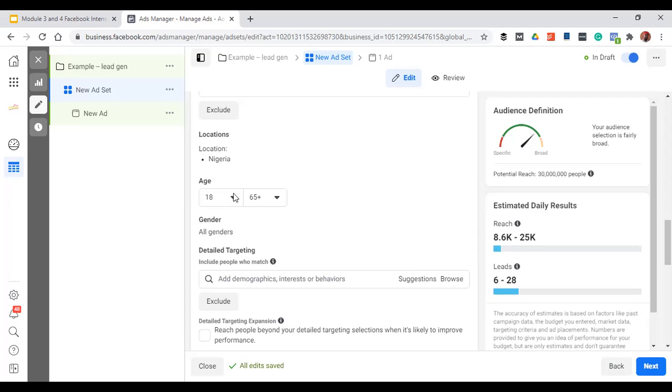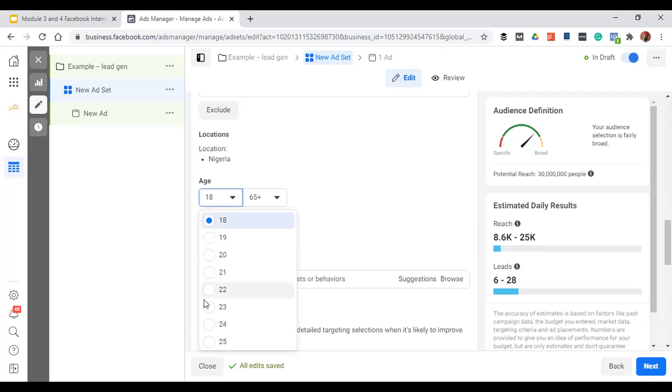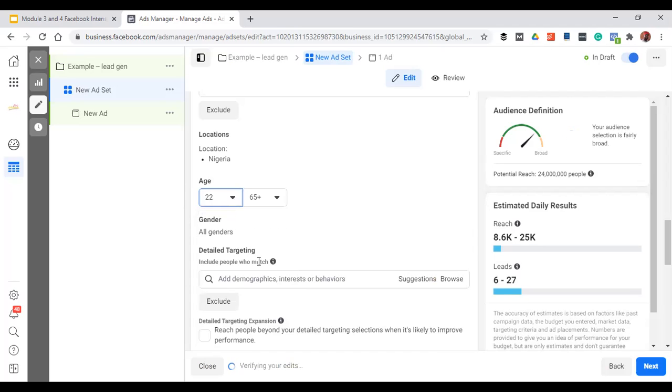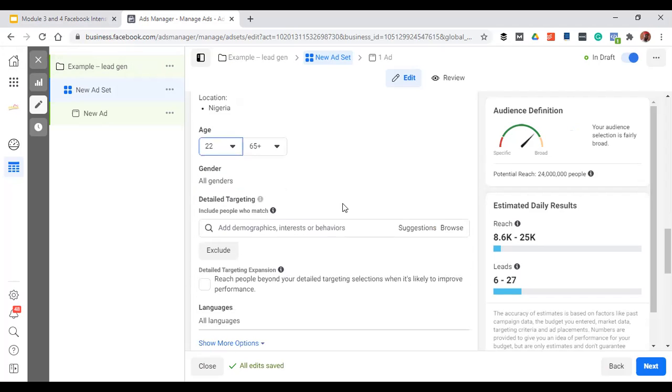Now, before you get to this point, you will have done what we refer to as audience insight. Audience insight will give you an informed insight about your product or your market on Facebook. So I always do 22. I don't do 18 because I always believe at 22 you should know what you are doing. Then sometimes I leave it at 60 or 65. So that's what I do. So I will now come here and do my GT targeting.